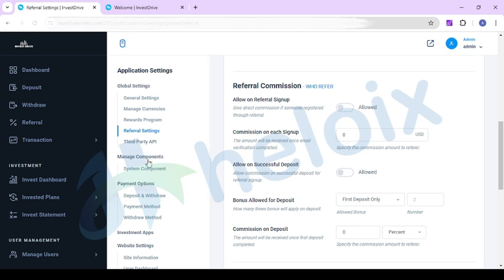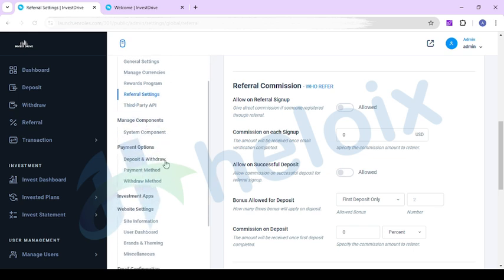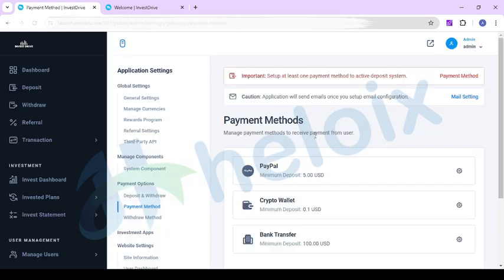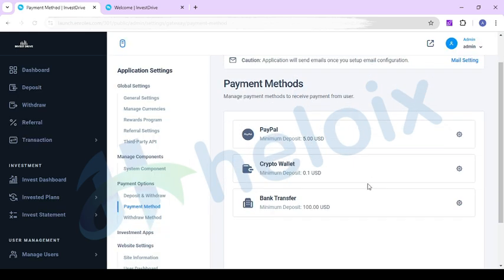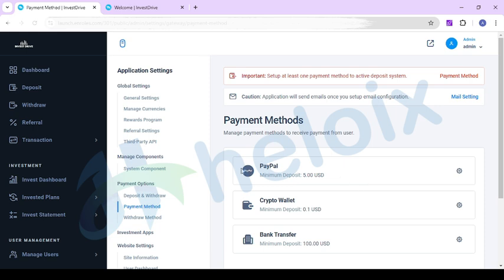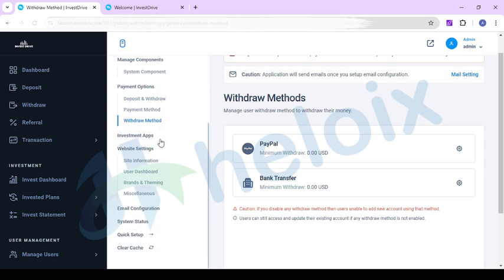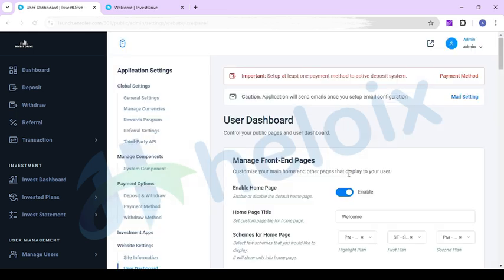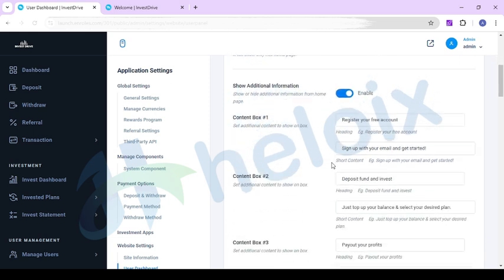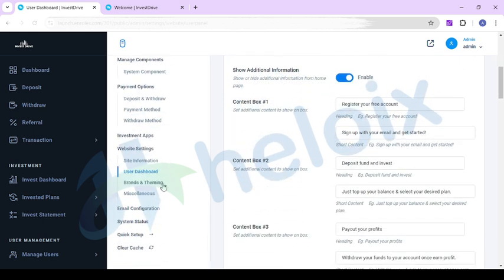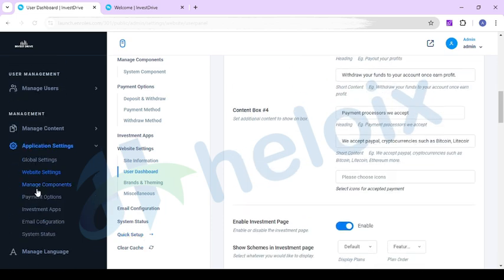Here you can check third party API, system components, deposit and withdrawal, payment method. Let me show you the payment method as well. So we are already using PayPal, crypto wallet or bank transfer for transactions. Here you can set up multiple withdrawal methods. If you want to add, here you can check the user dashboard. After that we have brand assets. If you want to update or check status, then you can do it as well.